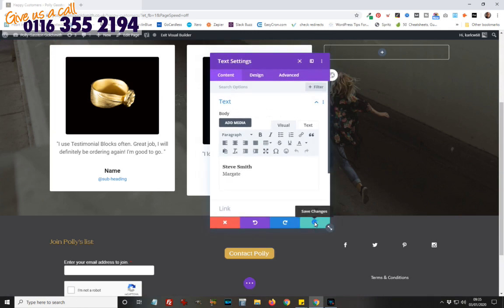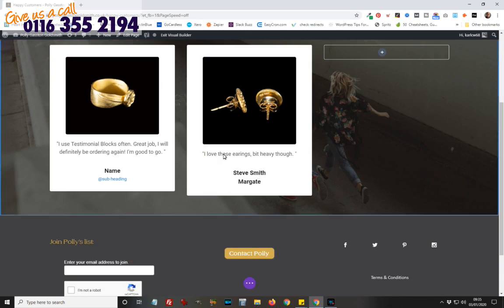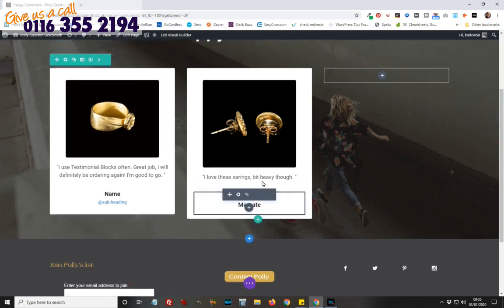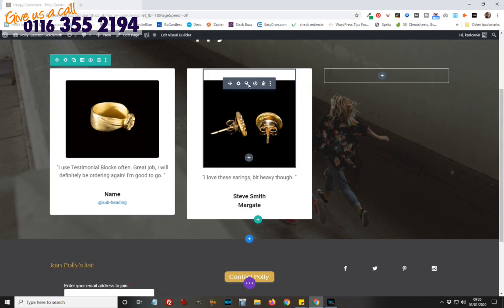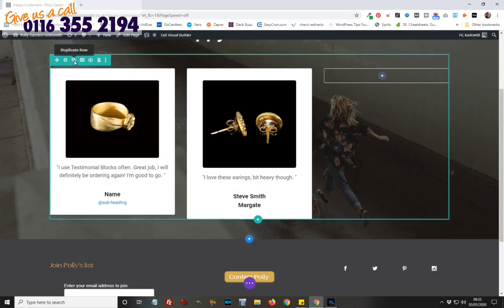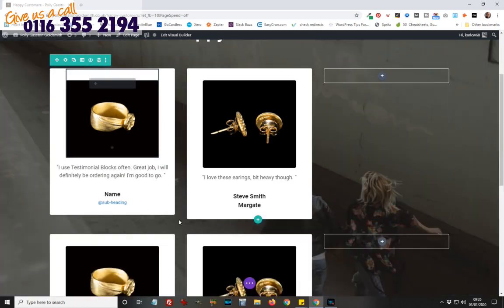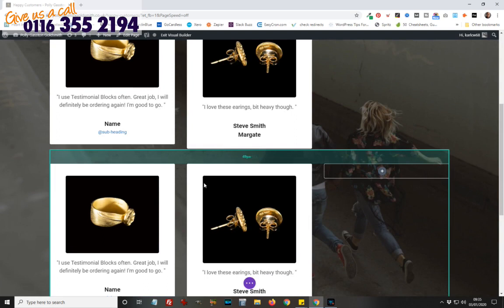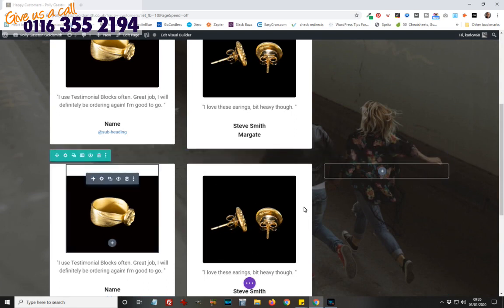So remember, to save changes, bottom right hand corner, and then you would just literally duplicate all of them into the next row using the duplicate module, drag them across, and then edit them exactly as I've shown you right there. Now, if you wanted to duplicate the whole row, once you've got a row of 3, you would do exactly the same thing with duplicate row up there, and then, of course, edit them as necessary, so that would go on and on down the page.